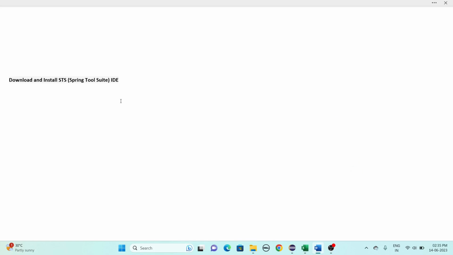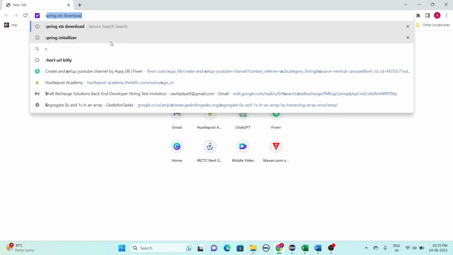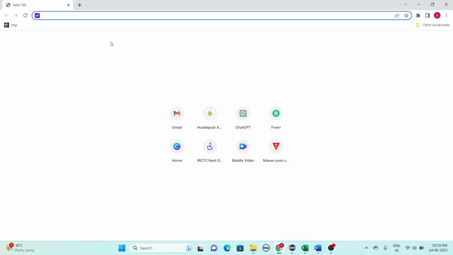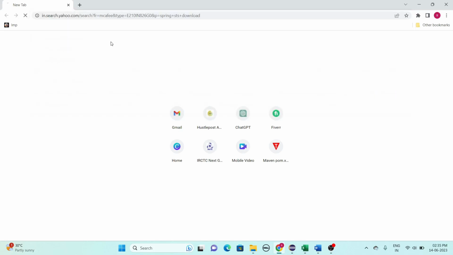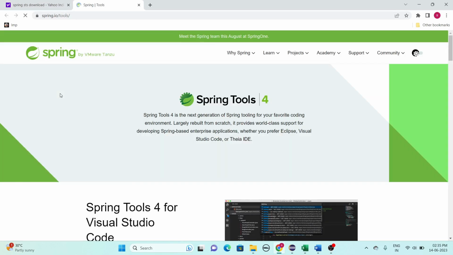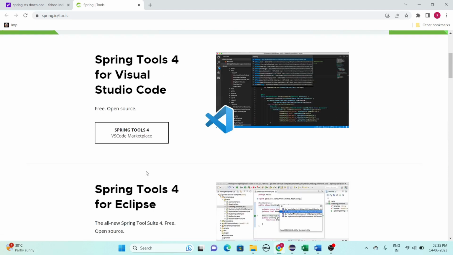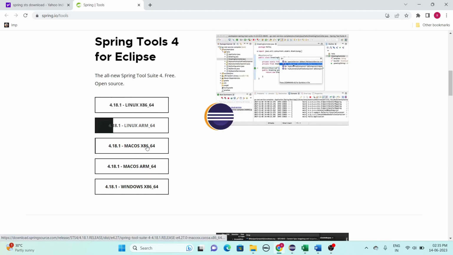So now let's see how to download and install STS. For this, just open Chrome or any browser and type Spring STS download. Now you have to click on the first link, which is a Spring tool. Once you click on it, if you come down, you will have Spring Tool 4 for Eclipse. According to your specification, you can download your IDE.